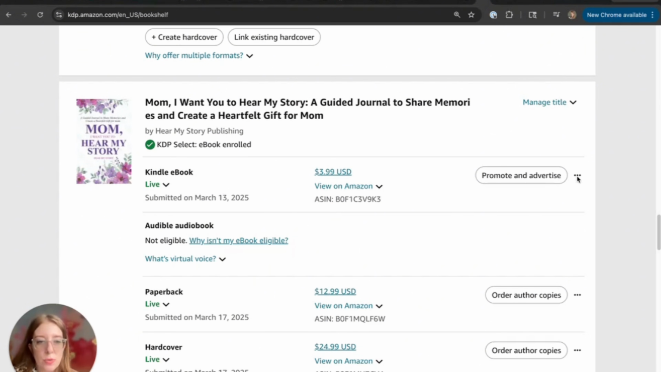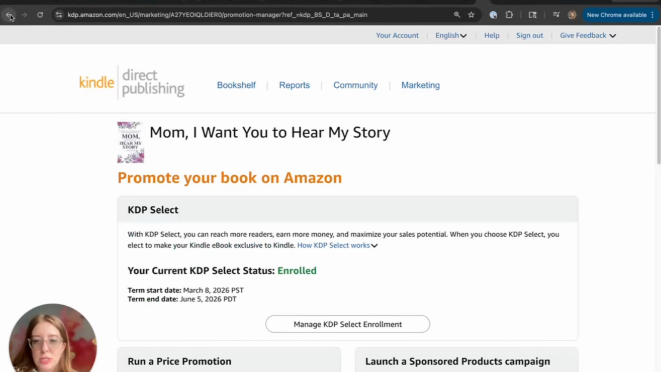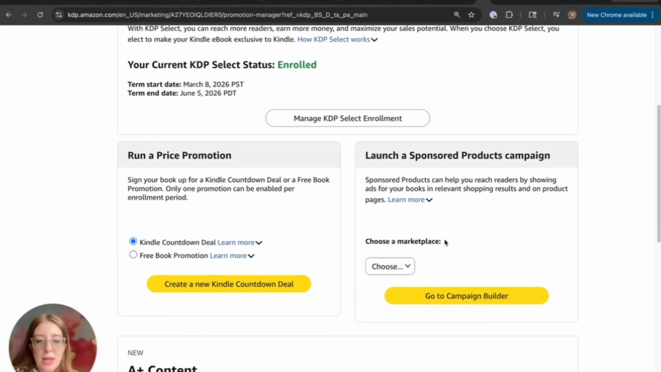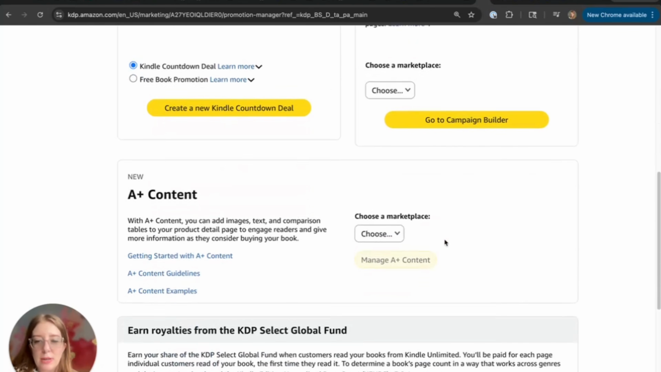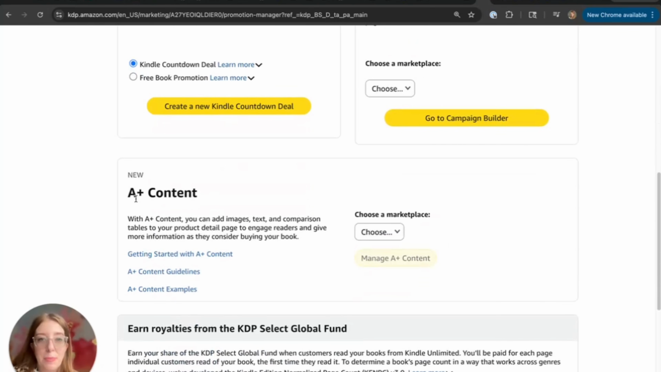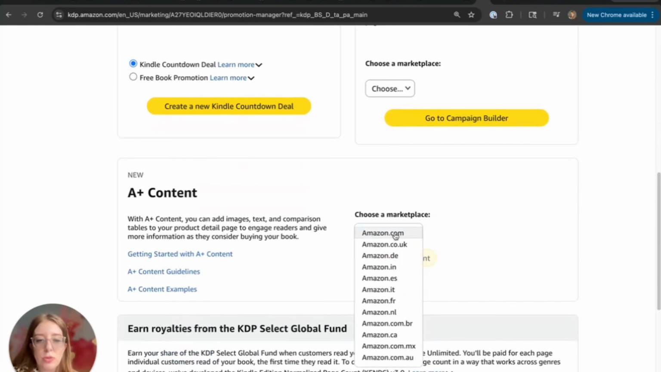So now what I'm going to want to do is click promote and advertise. Promote and advertise. And then when you scroll down here, you're going to see a section that says A+ content. And then you're going to use the drop down box.